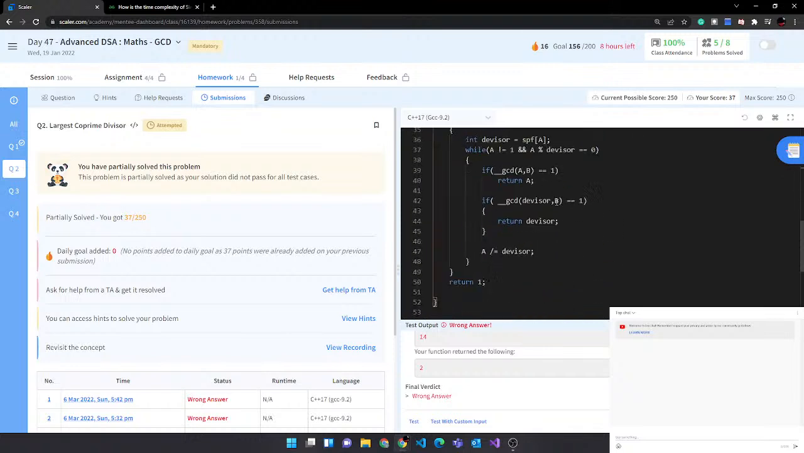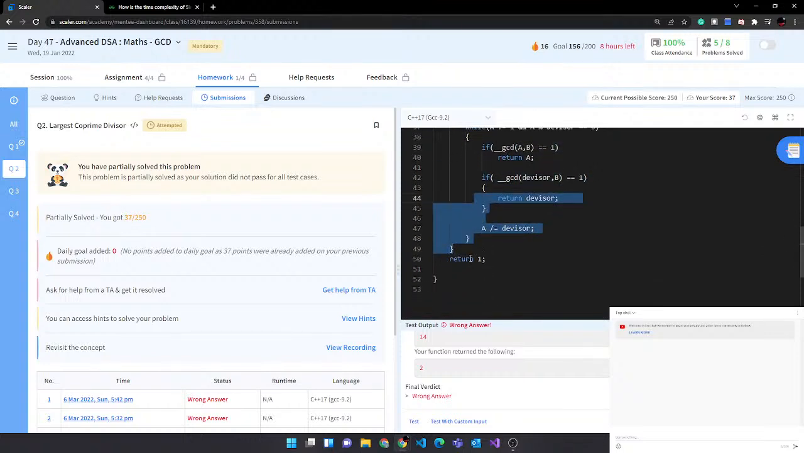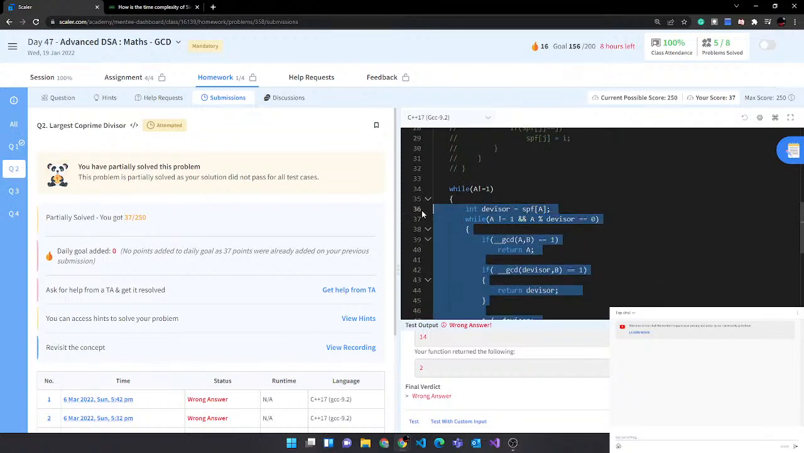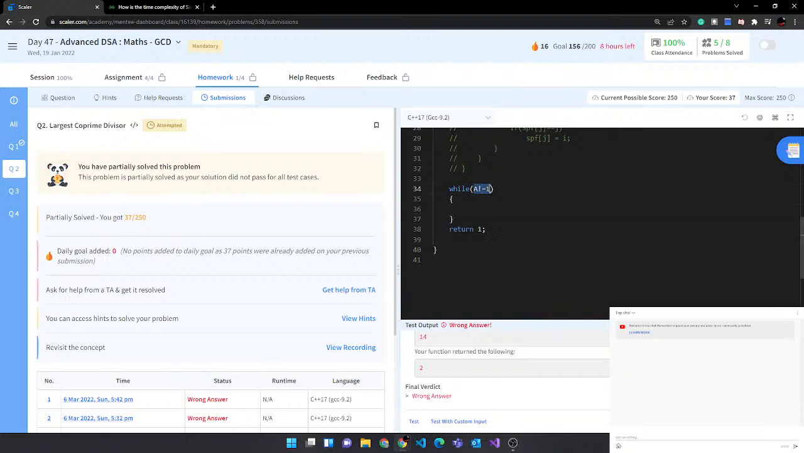Now run a while loop: while GCD of A and B is not equal to 1.